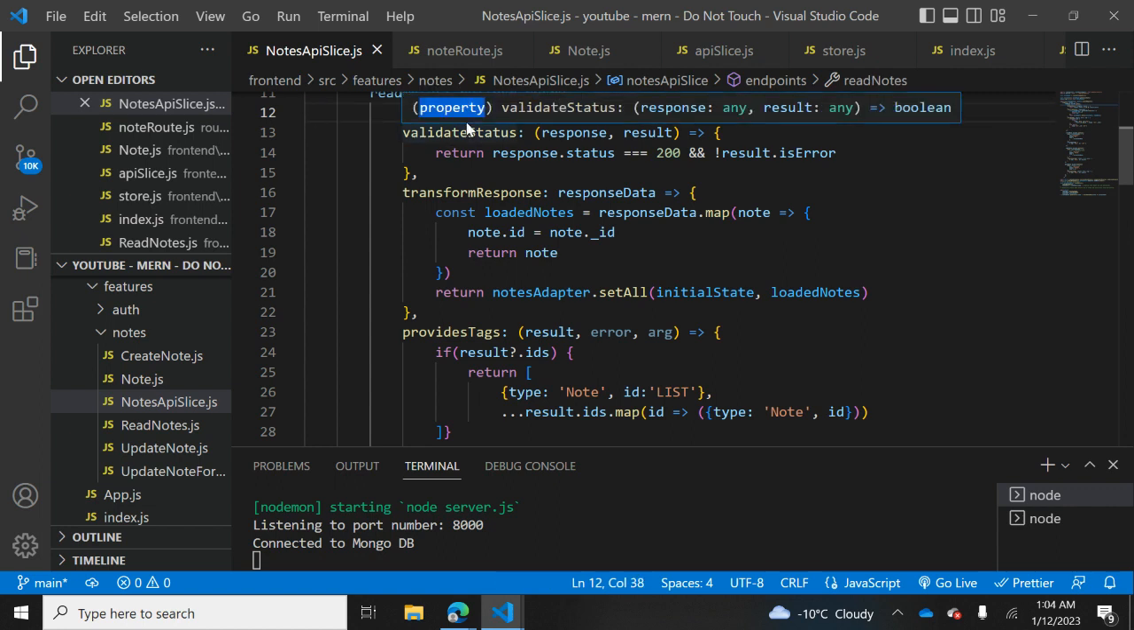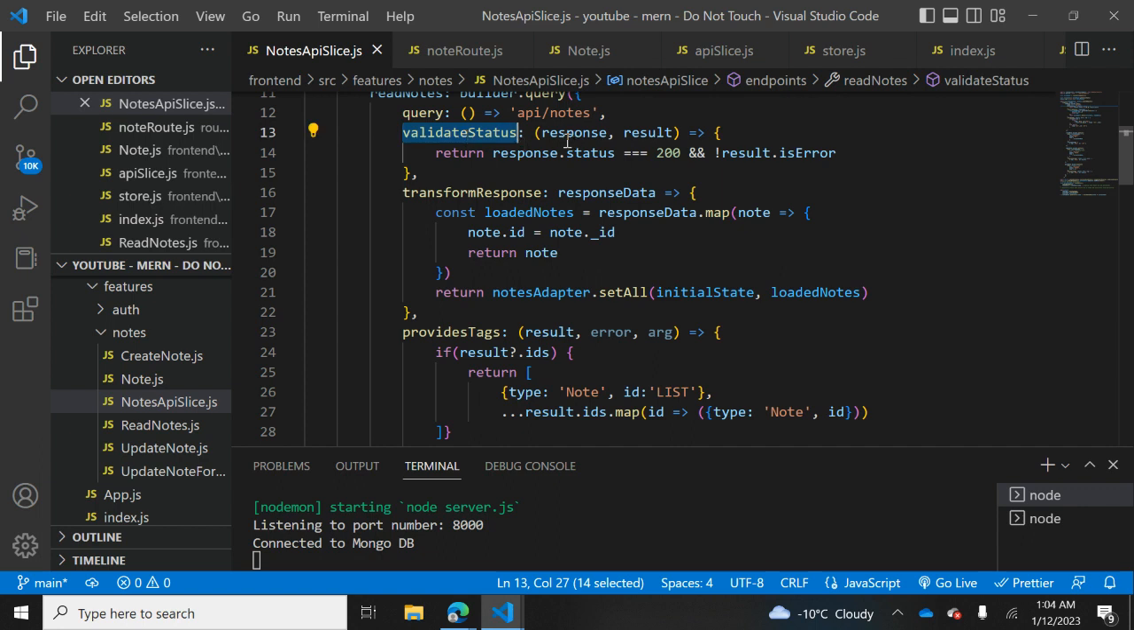And this validate status, what it means is it's going to check if our response.status is 200, that is okay, and result is error is false. So it means there is no error. That's all it's going to check.